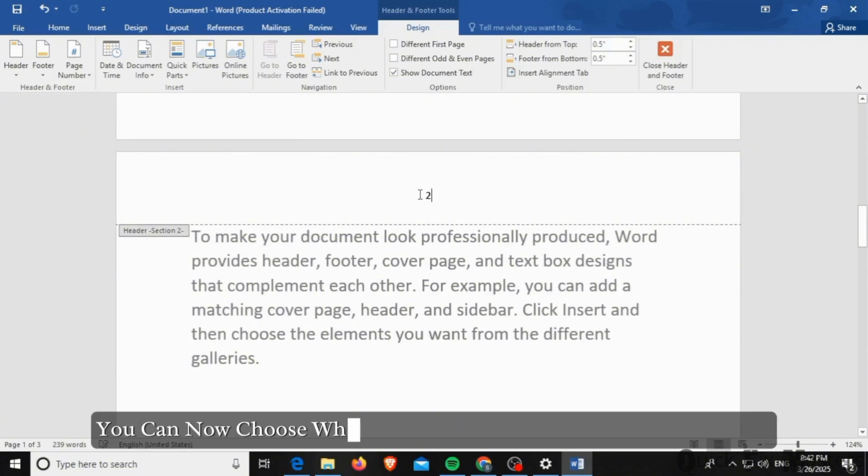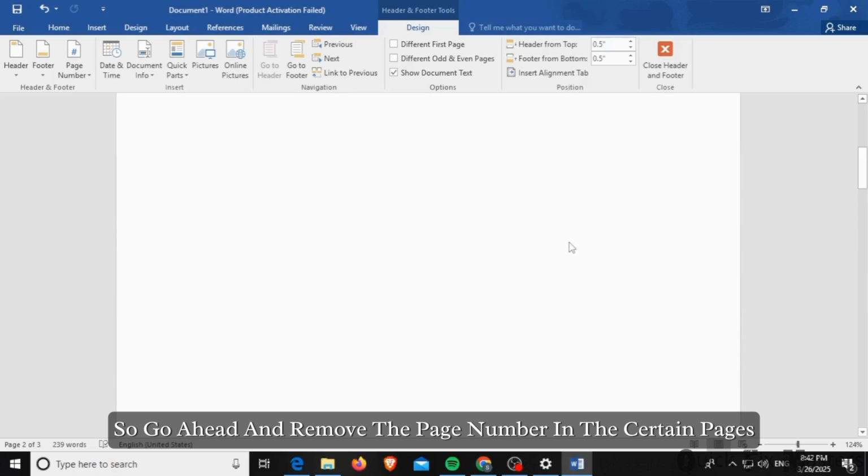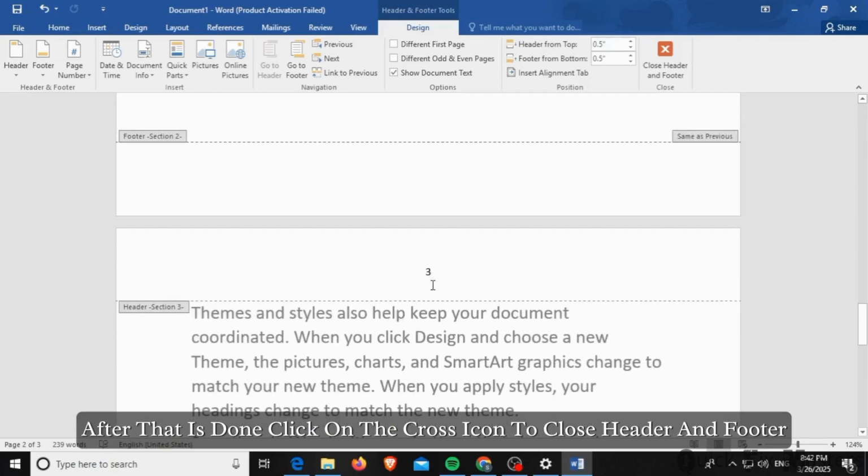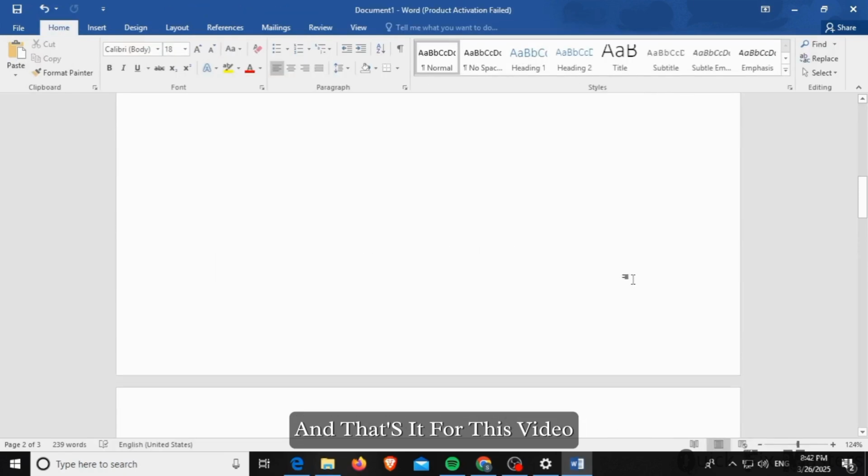Once that is done, you can now choose where you want to remove the page number. So go ahead and remove the page number in the certain pages. After that is done, click on the cross icon to close header and footer, and that's it for this video.